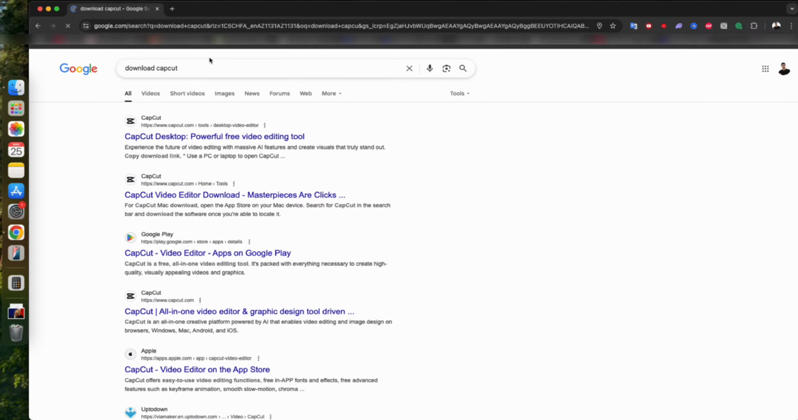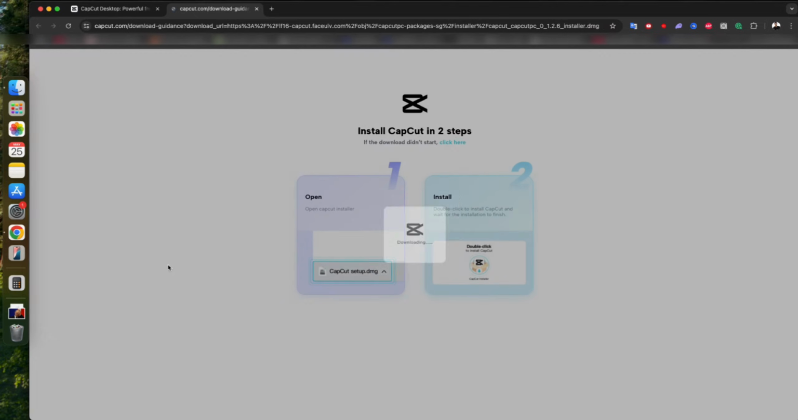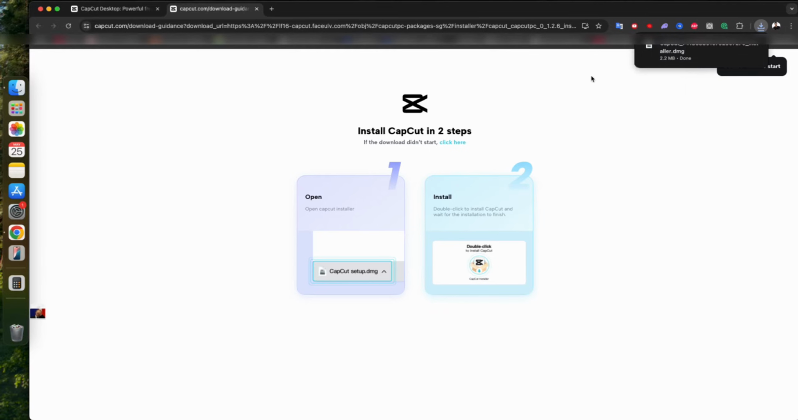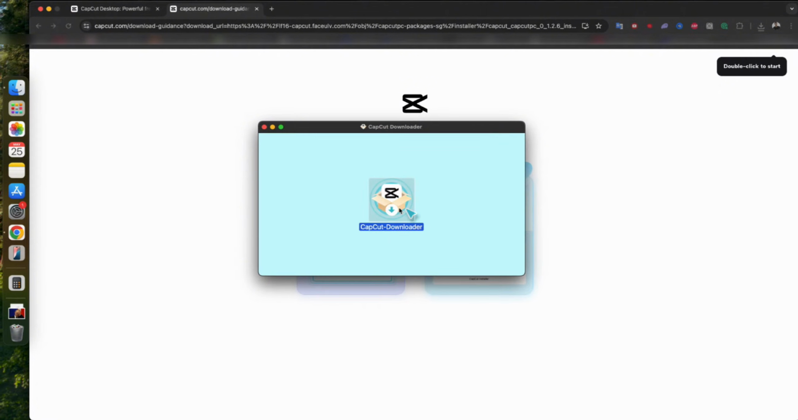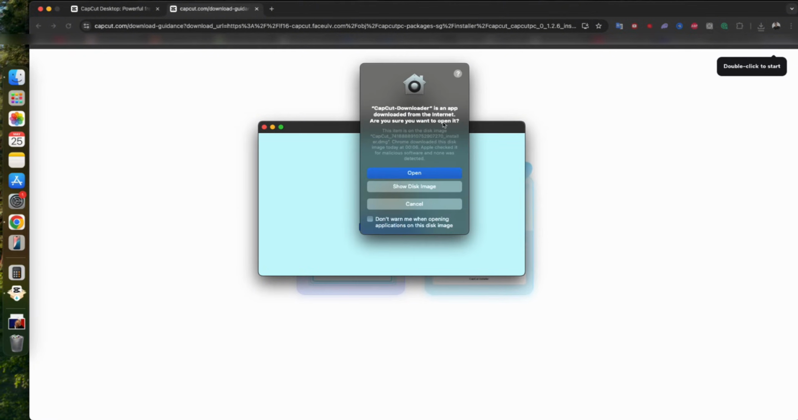First, you need to go to Google and write download CapCut, and you need to click on the first website that pops out. That's the official one. Click download for free and open the downloaded file. It will open an installer. Double click on the installer. And here, click OK. Open.